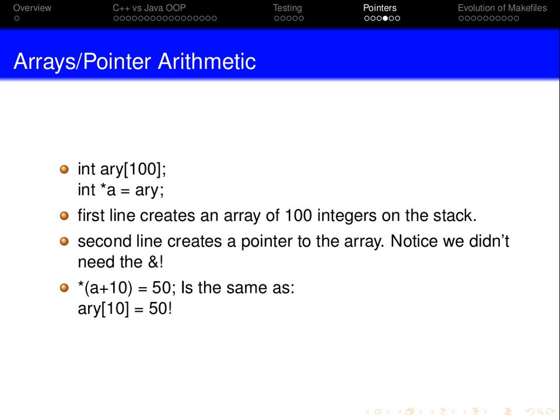This is an interesting property of arrays. The array name is, I'm going to call it, kind of a pointer. It is actually a pointer, but you don't use it exactly the same way as other pointers. I know it's confusing. Just pretend it's a pointer for now. Keep in mind that the dereference of A plus 10 equals 50 is the same as array sub 10. They're the same thing, although they use two different variables to get to the same memory location.